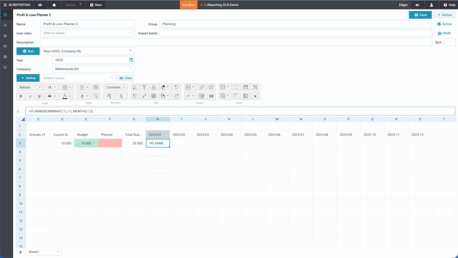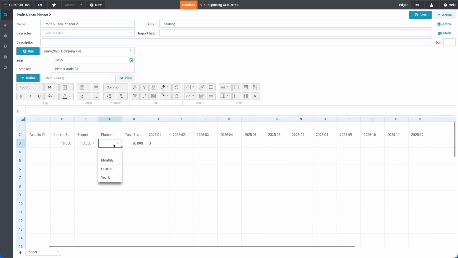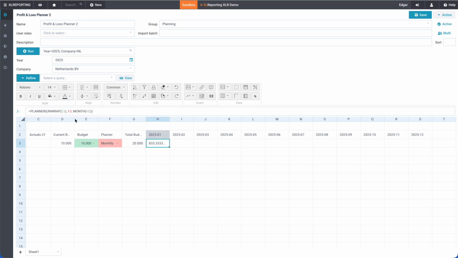At first, if no planner is selected, the result is 0. But once I choose a planner, the amount is distributed correctly. I can then copy that formula across all period columns.